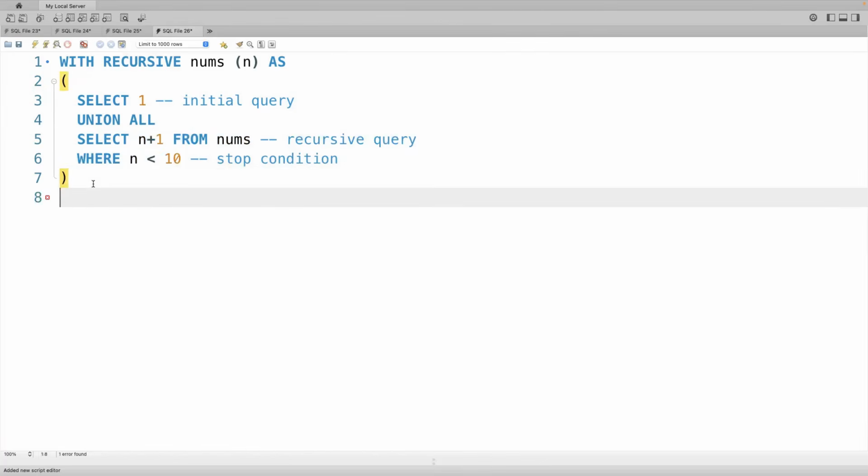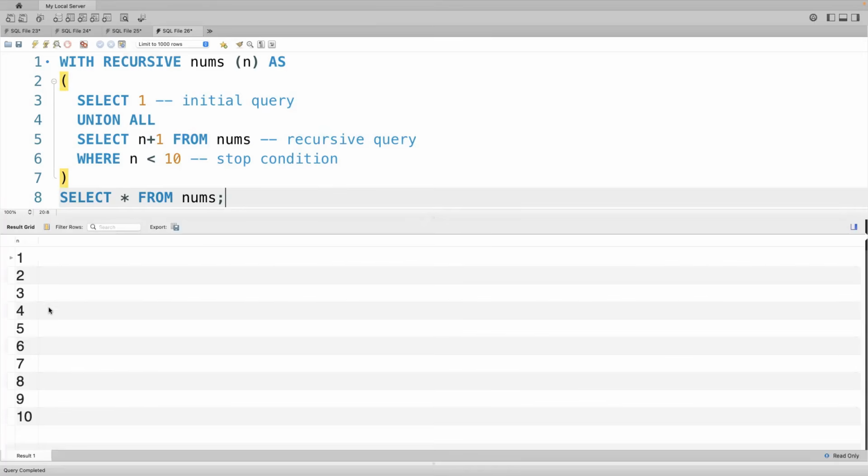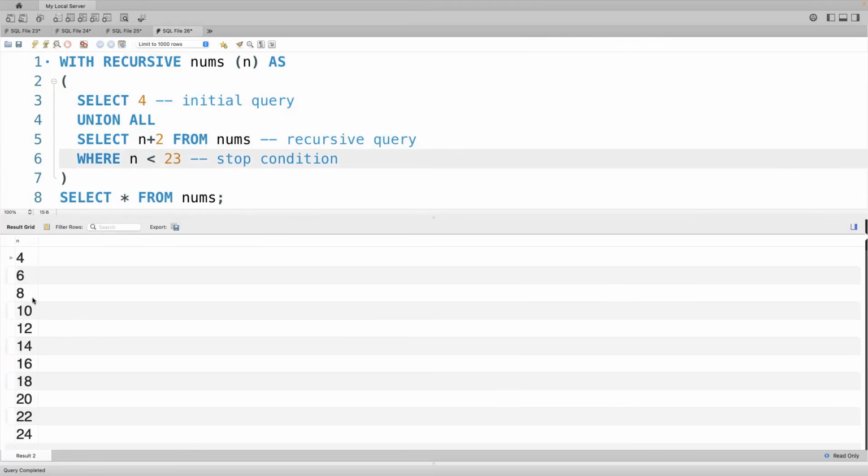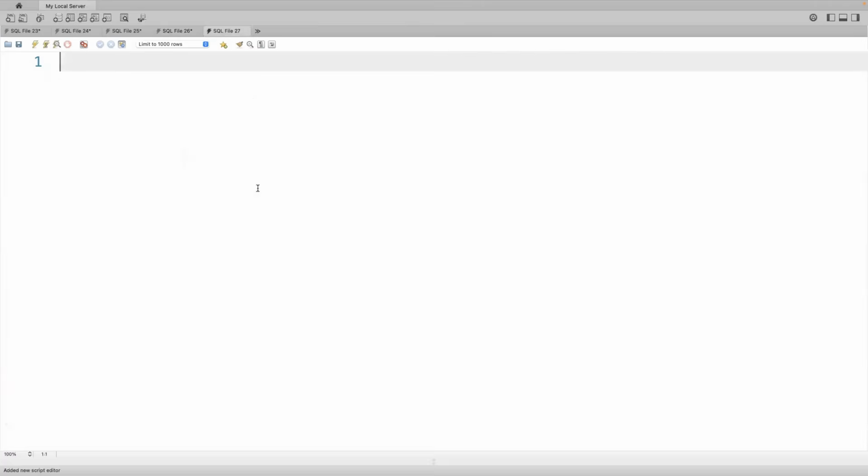Okay, so now that we have this common table expression, we can say SELECT * FROM nums. Let's run that. And now you can see here there is a single column n, and it has the values 1, 2, 3, 4, 5, 6, 7, 8, 9, 10. And now you can play around with this. What if the initial value is 4 and you set this to n + 2, and then you set this to 23? So this is going to have 4, 6, 8, 10, and so on. Okay. So that's the simplest example of recursion in SQL.